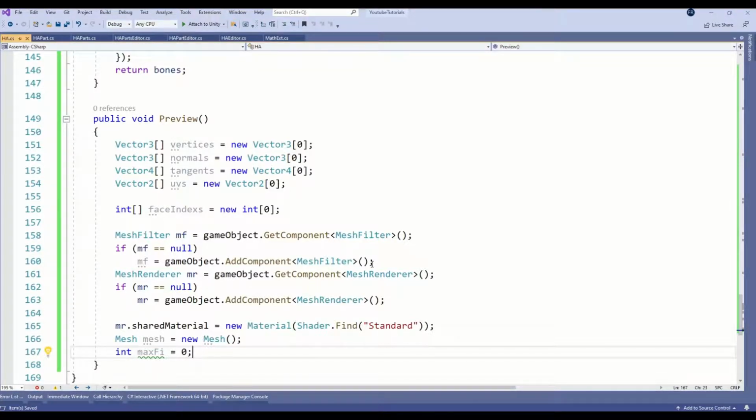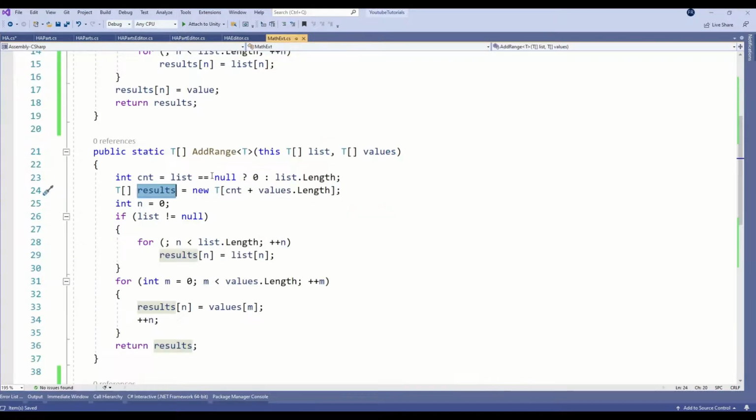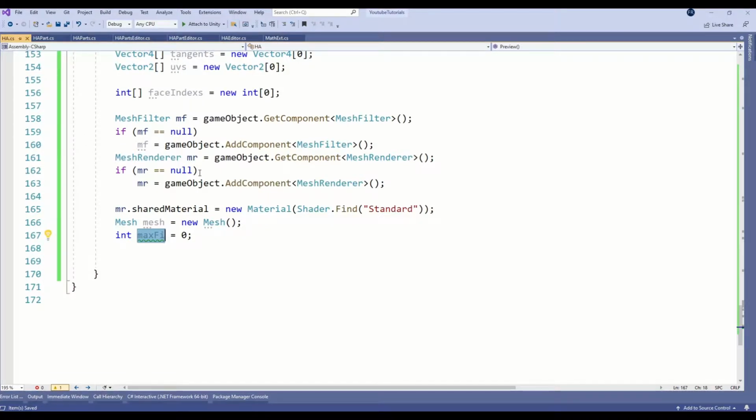Okay, so we have a max face index. That is where we're going to use our addition function. Generally, while we're looping through all of these separate meshes, we have to increment our face index of the next mesh that we import, because we're combining them together, so they're no longer going to be the same. They're going to be equal to the max of the last face index. Or is it the max plus 1? Yes, max plus 1.